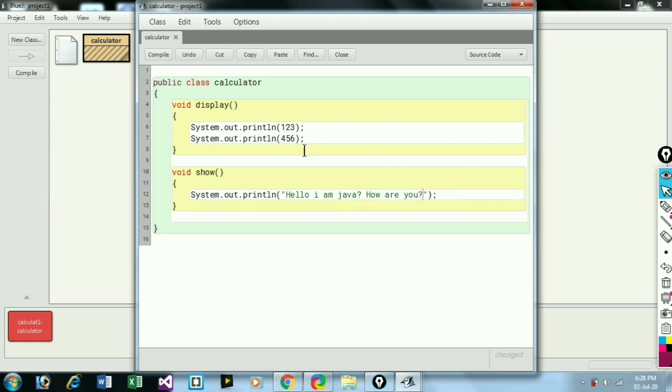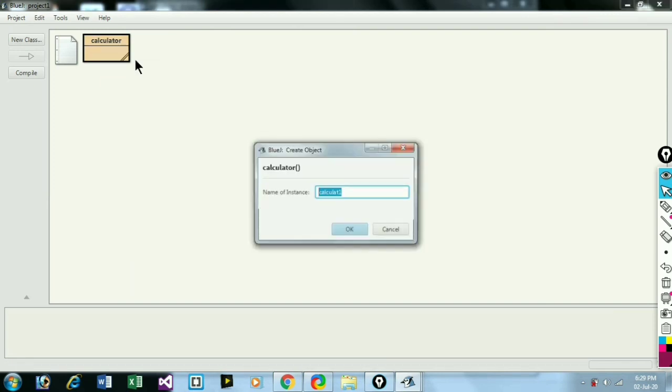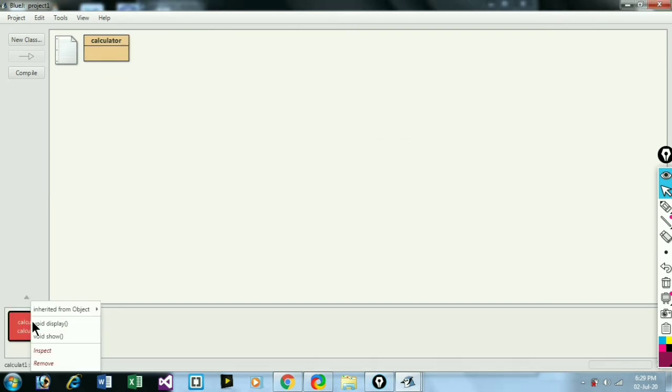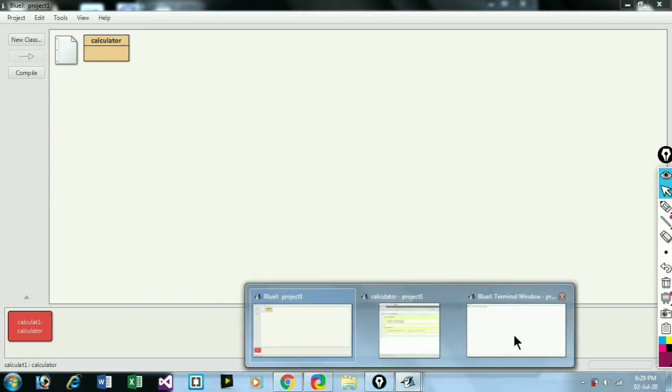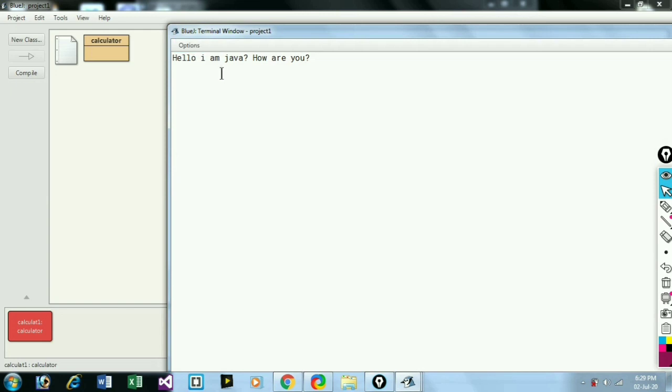Okay, so I have edited my source program, and if I click on compile, you can see the object is gone, because there have been some changes to the behavior of the object. So now you need to recreate the object. Create the object, and this time if you call the show function, you can see the message is hello, I am Java, how are you?